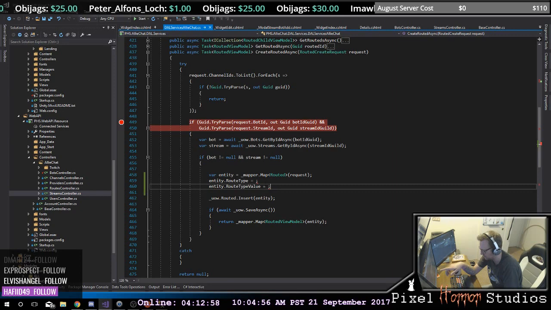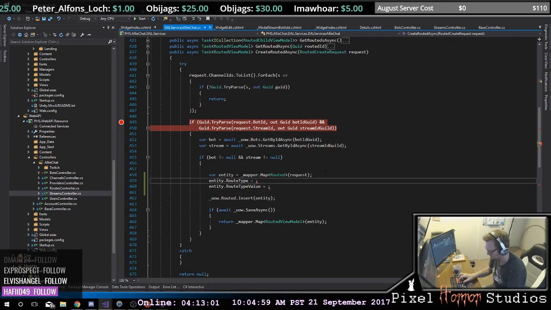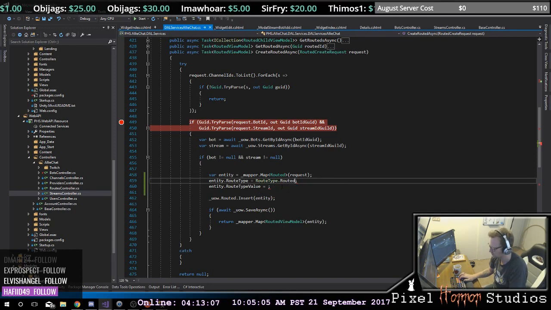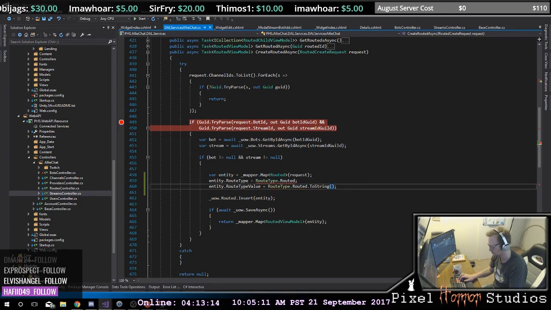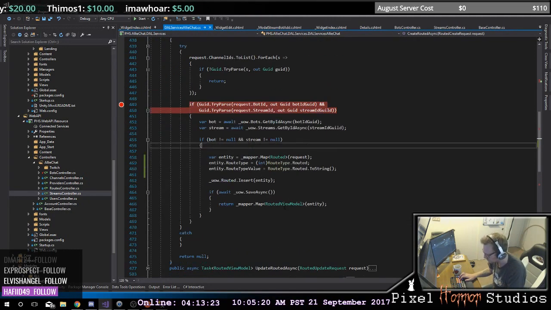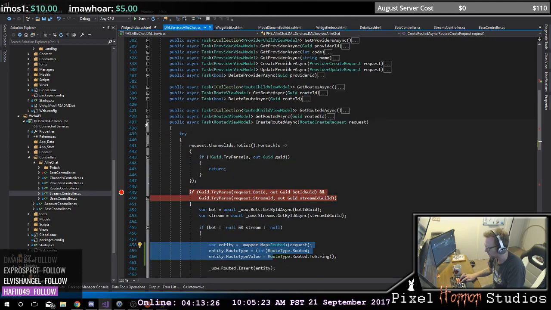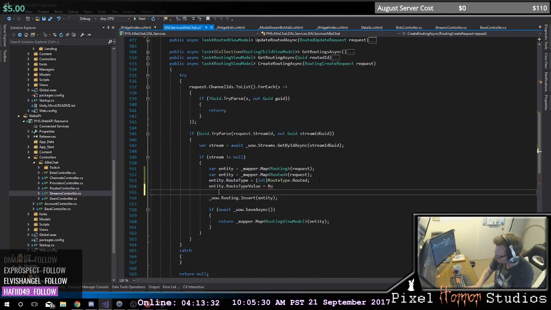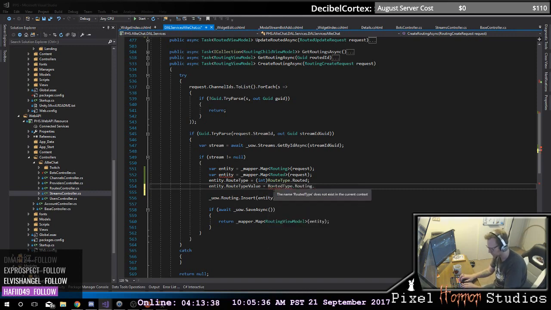And you want these to be, and this one you're calling routed. And this one is a string. And then you want to do that same thing up here at routing, when you create routing. Like that.